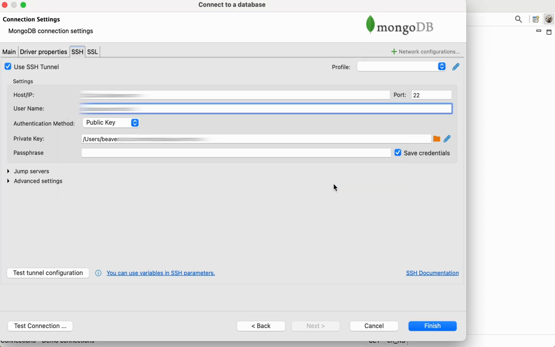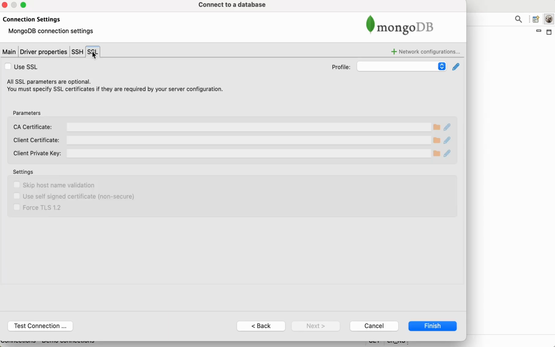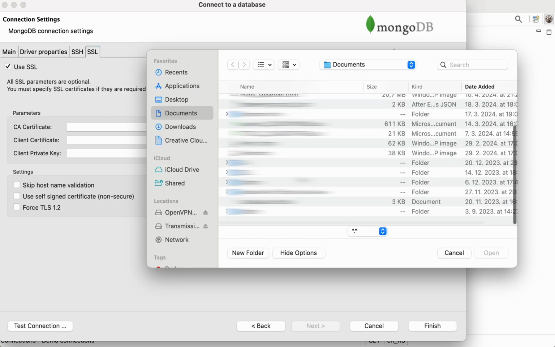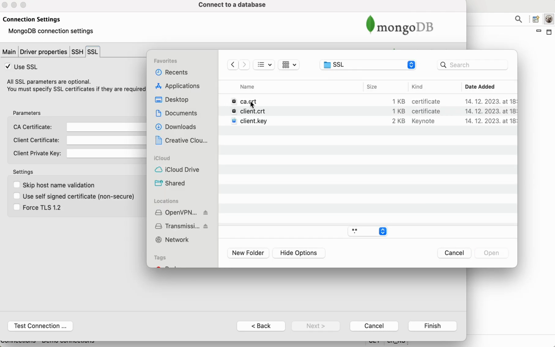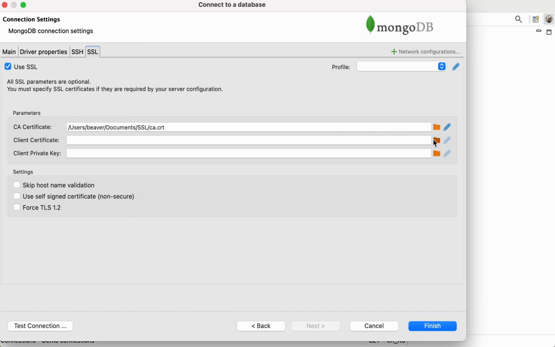If your connection requires using an SSL certificate, go to the SSL tab, check the Use SSL box, and upload the CA certificate, client certificate, and client private key files accordingly.